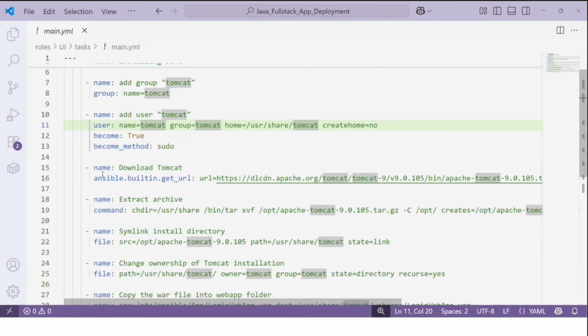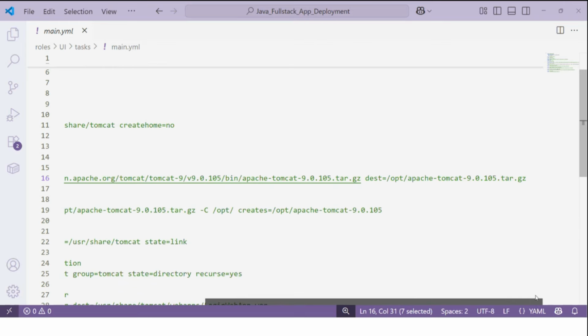Now, the next is to download. It's very simple to do that. Installation of Tomcat is nothing but to install the package, extract it, and then use the executables to run this Tomcat server, right? So what I'm doing here, by using this get_url module, is downloading the Tomcat package. This is actually a tar.gz, which is nothing but a compressed file, right?